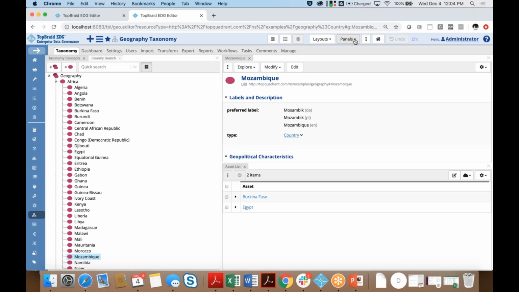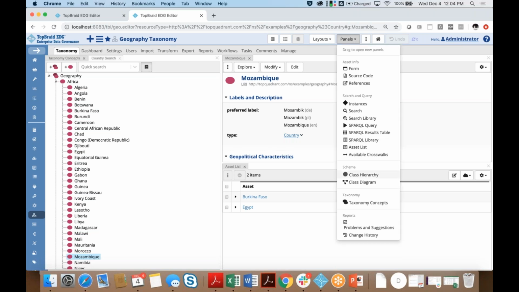Also, if the taxonomy or any other data set you're looking at is participating in crosswalks, there is a panel that will show you available crosswalks and give you quick access to them.